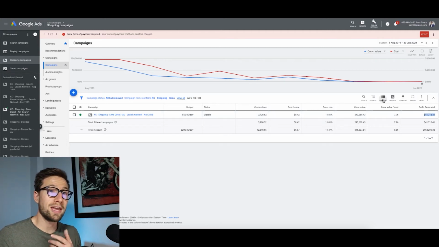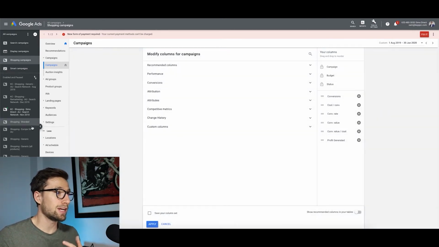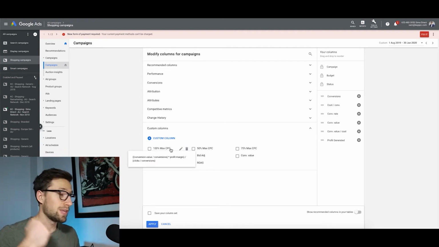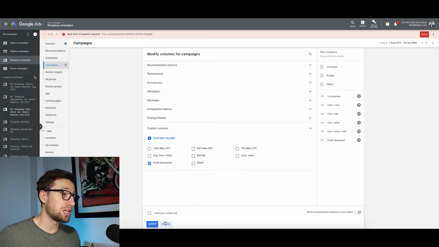And then when you go into any part of the actual campaigns, enable the custom column here of profit generated, and you'll be able to see on the campaign level, the keyword level, the ad group ad level, everything, you can see the actual profit generated.